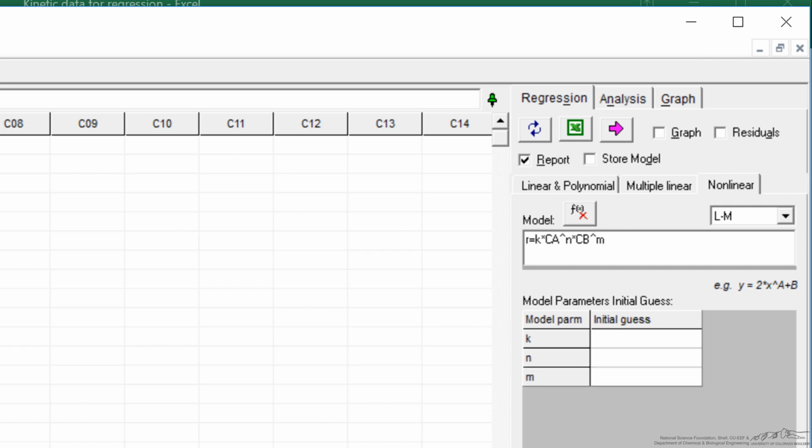POLYMATH automatically identifies the parameters and asks for initial guesses. I'm going to enter initial guesses of 1 for each of these values. It's important that if we're too far off in the initial guesses, the program's not going to converge, but these turned out to be good values for converging. The dependent variable is shown as R. The independent variables are the concentrations of A and B.